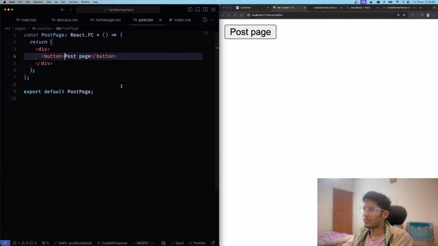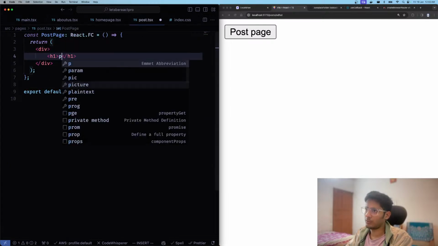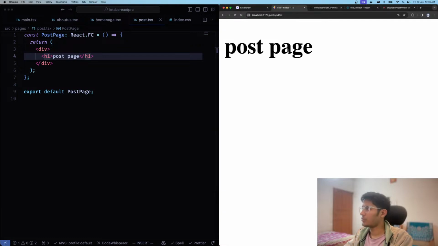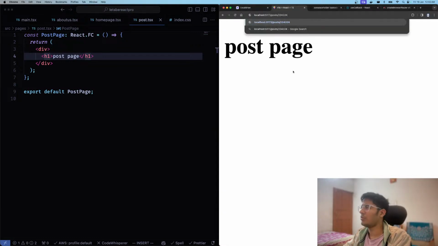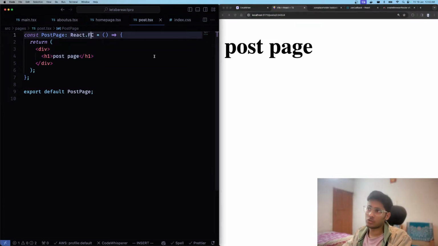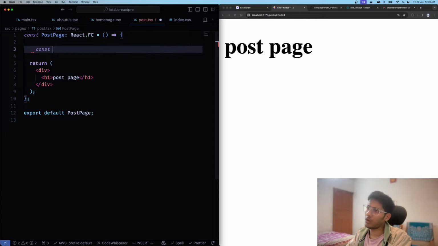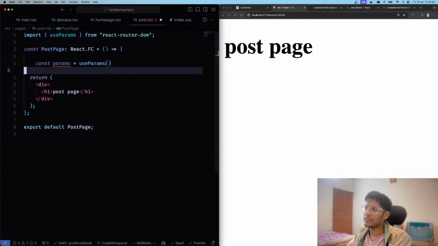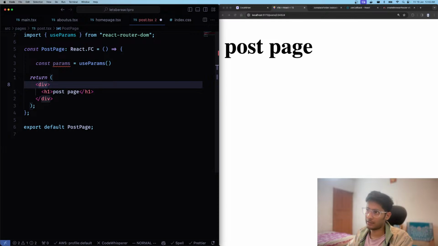But now the problem is, we are at the post page, but how do you retrieve this? How do you get this post ID? Because you would require this post ID to fetch the actual post. How do you fetch this post, right? That's the question we have to answer. That is done using something called params. So you say useParams, and inside this you get that thing, right?